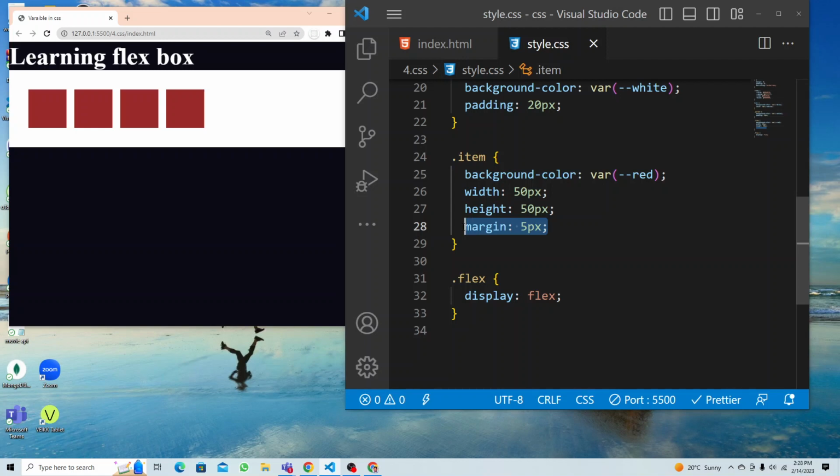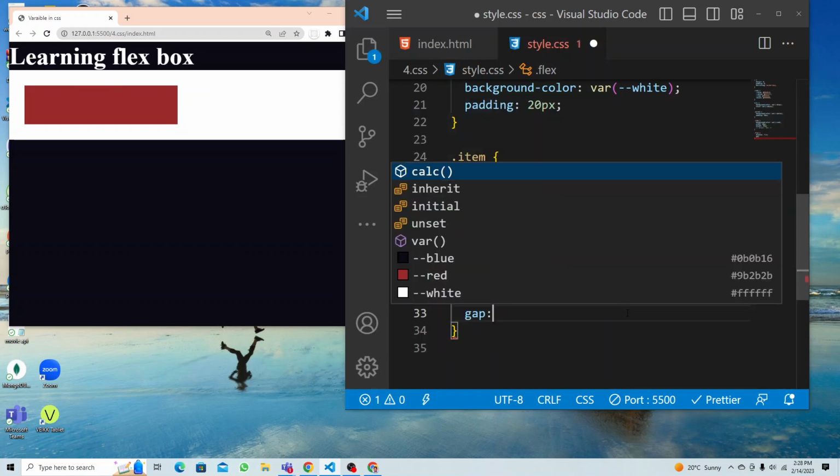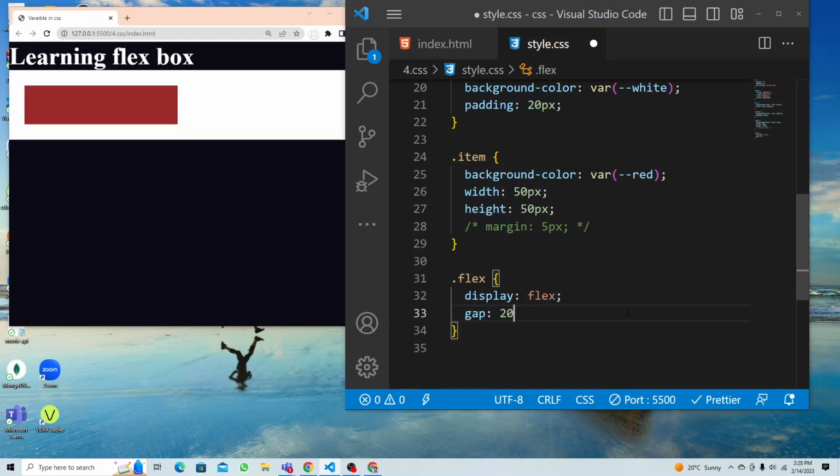There is a property called gap in CSS in Flexbox. It will go in the parent, it is called gap. Let's make it maybe 20 pixel for now. See, okay, so that's it. This is the first one.